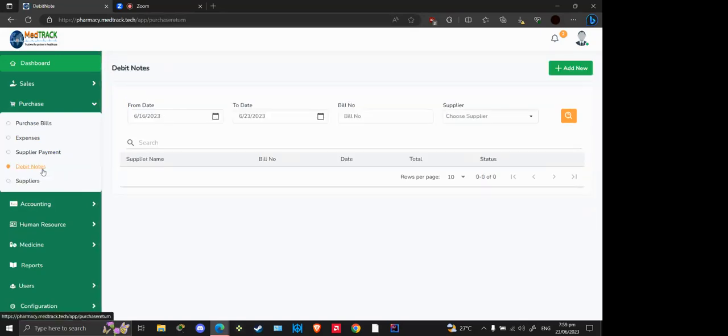Now for the debit notes. The debit notes are documents issued by a buyer to a seller in a business transaction to indicate that the buyer owes a specific amount of money to the seller. Unlike credit notes that we saw earlier, the debit notes represent the buyer's indebtedness to the seller. So that is the difference.